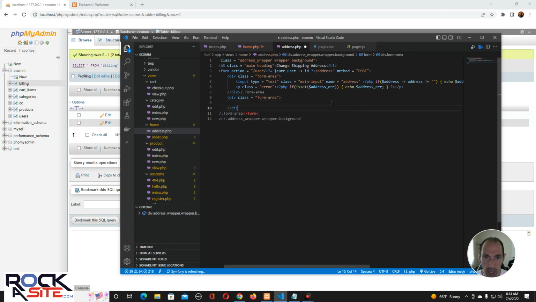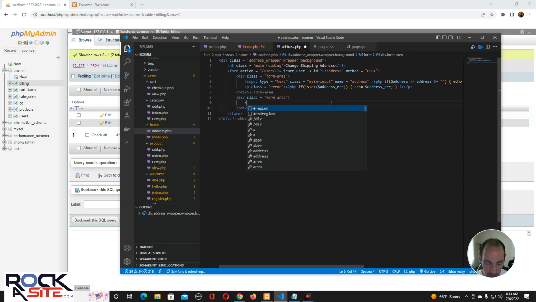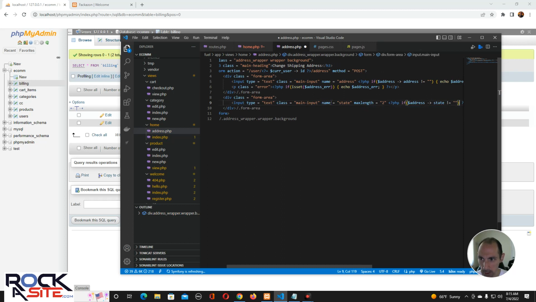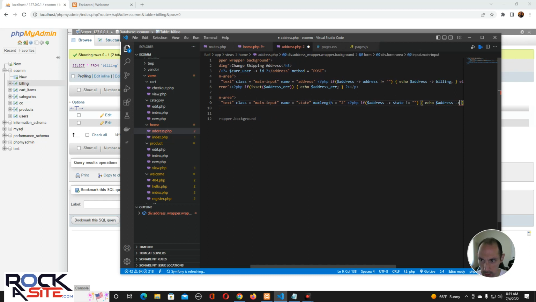So the problem is going to be styling the home page. The home page styling is going to take a little while. Setting it up is not a big deal. It's not like setting this up. We're just basically getting state max length equals 2. Close that out. Close out that tag, and then we go on with this. If address state does not equal blank, then we're going to echo the address state.